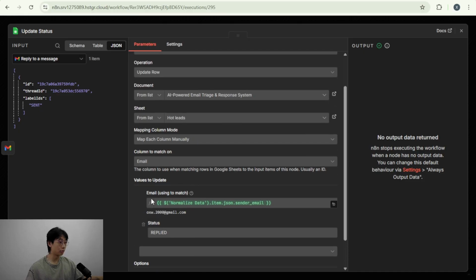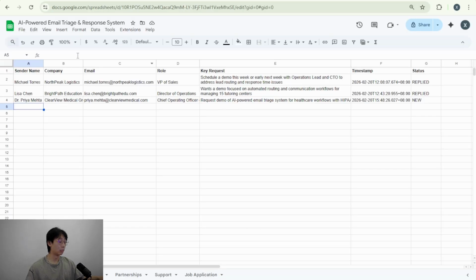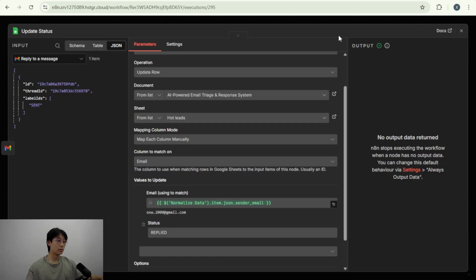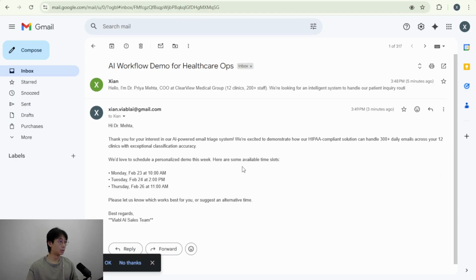Let's see. Okay, so the problem here is that the email that we're using to match is our own email, but the email that was registered here was not our alternate email, so this wasn't changed. Because I'm using my own email address to send in a test email, that's the reason why this didn't update. And so our agent has finally sent a reply to Dr. Mehta regarding her demo request. We've even offered some available time slots for them to decide which time suits them best, and then we'll wait for their confirmation. And so that's about it for our demo.